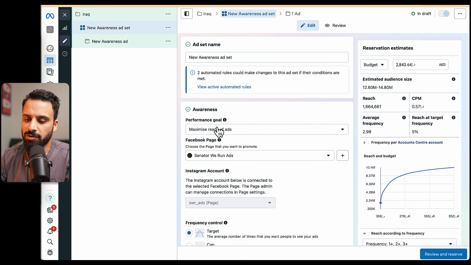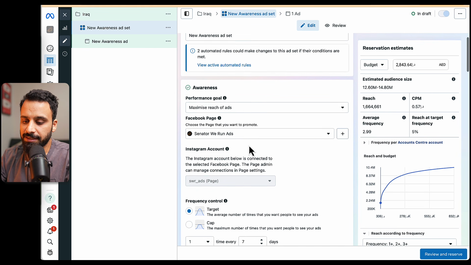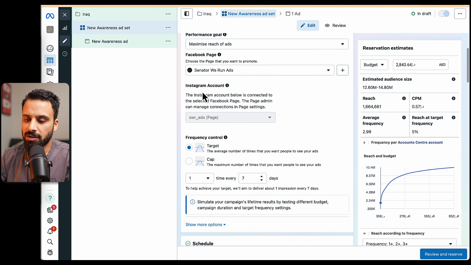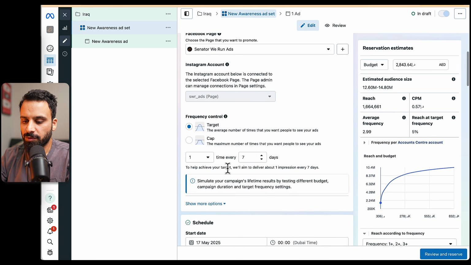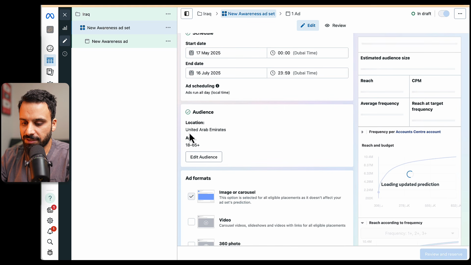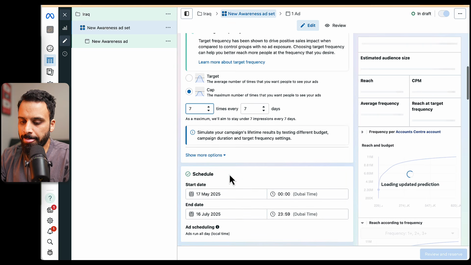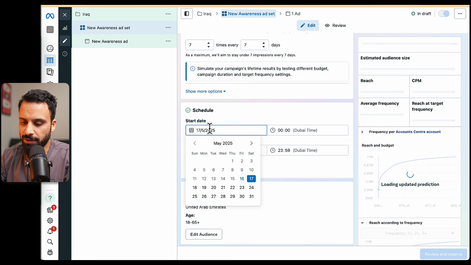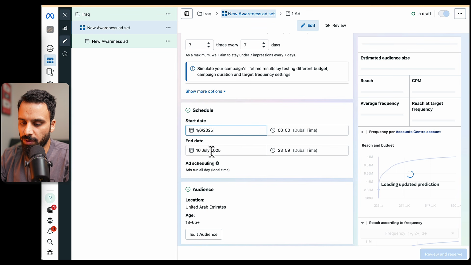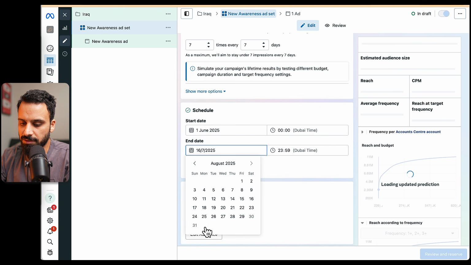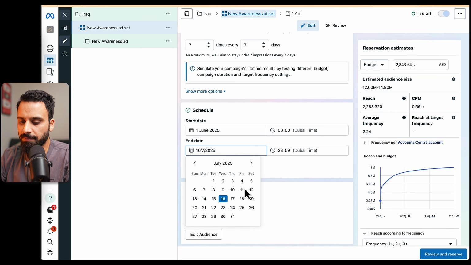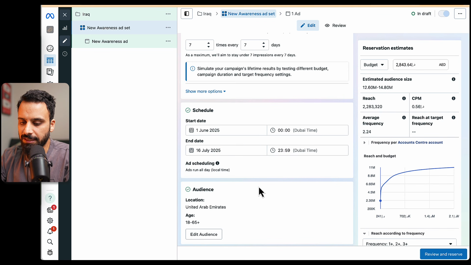So here, performance goal, I select maximum reach of ads. This is what we are trying to do. Then it's asking you which Instagram page, and frequency control. How do you want to control it? So for example, I want to set a cap, for example, 7 times every 7 days. And then it's saying what is the schedule date. Let's say we say from June 1 to August 29. The maximum you can do is 90 days.